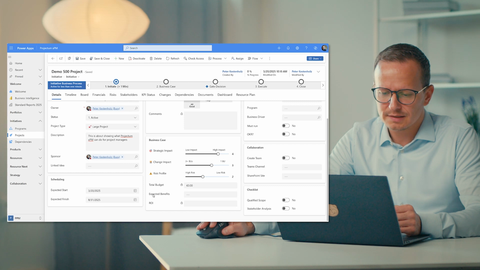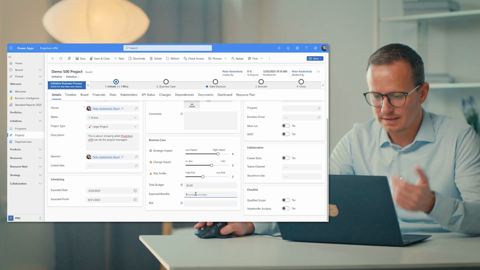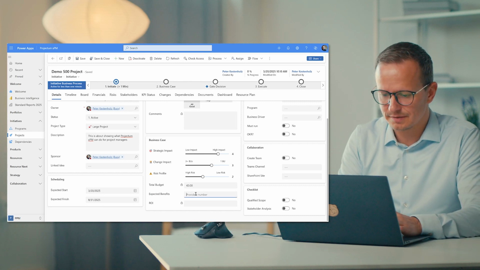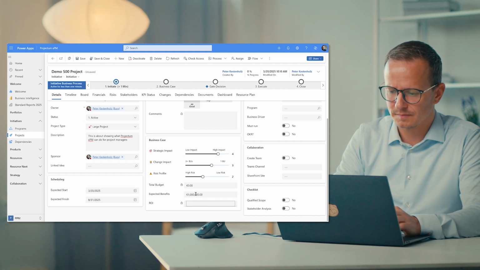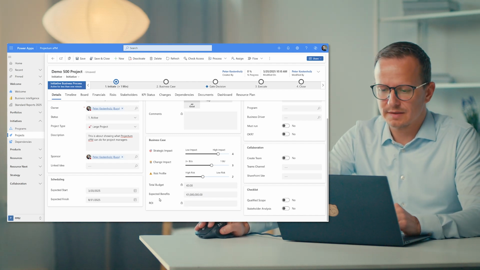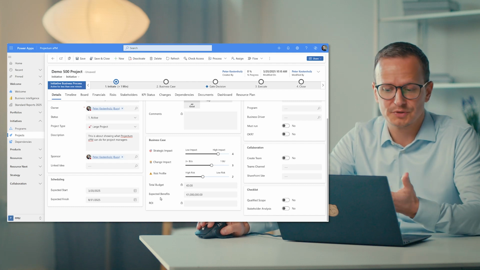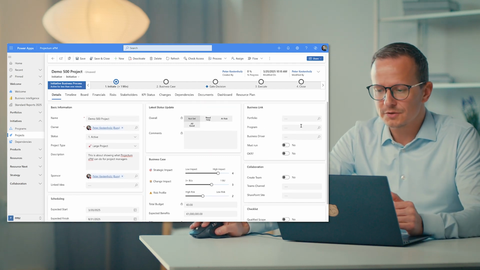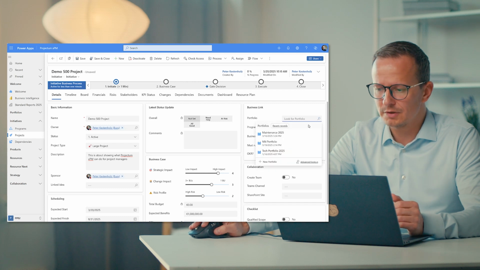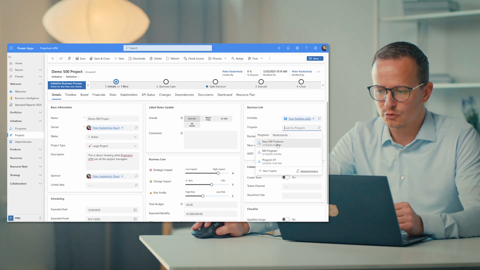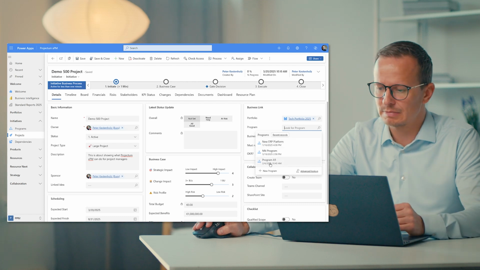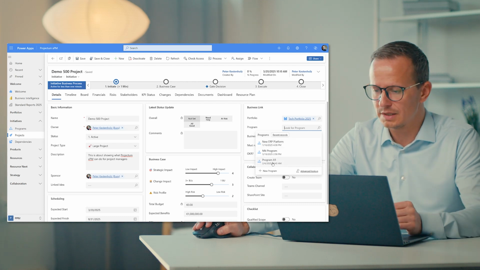Then we can also set in expected benefits. So if you had something that we can measure in terms of value, then it could be, let's say, 1 million euros that we expect this project to bring to our company within the next 3 years, or however we want to set it up. Then we can also tag the project to a portfolio it belongs to. That could be the tech portfolio of 25. It could be a certain program, so a group of projects. So maybe it's project or program X1.